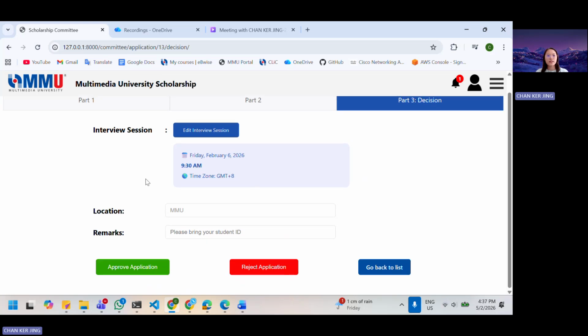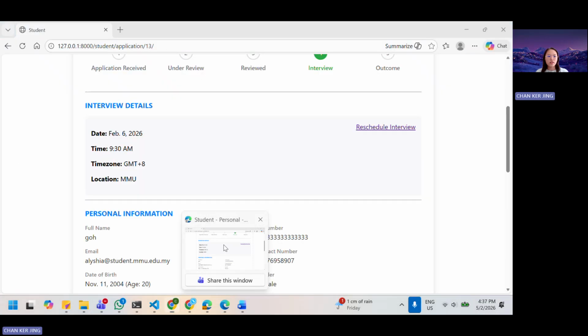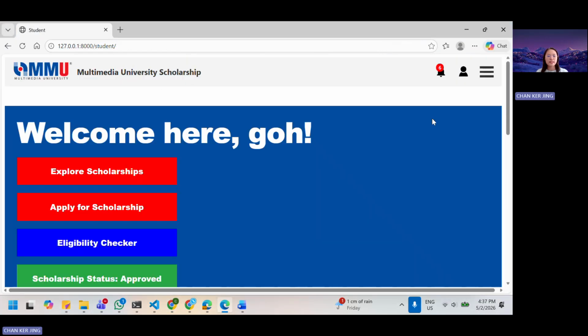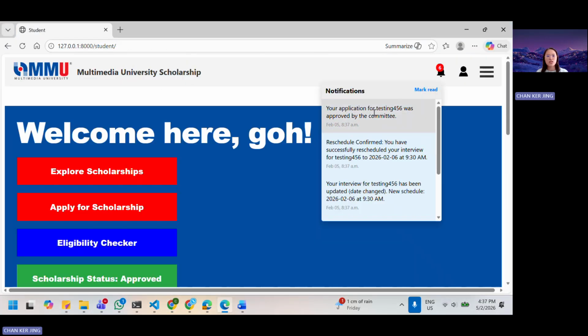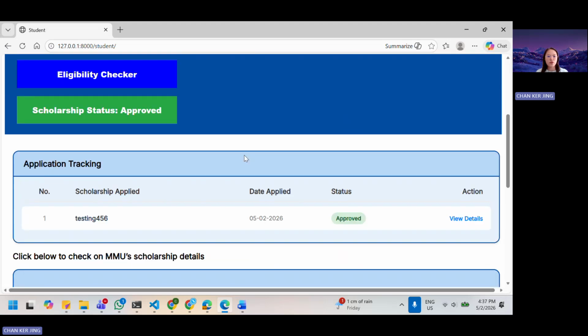Once the committee has done the interview with the student and they feel satisfied with it, they can choose to approve the application. Once approved, on the student side they also receive a notification that the application has been approved, and the status here will change to green color.